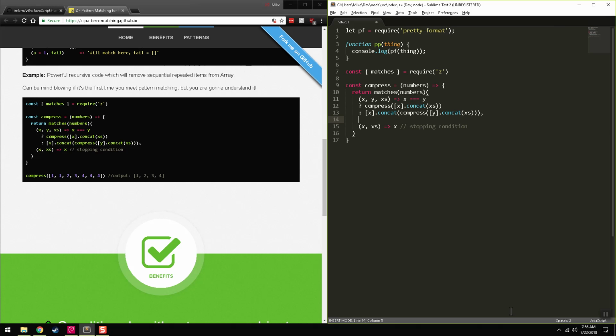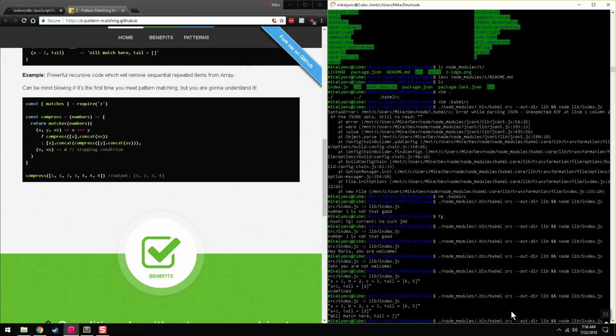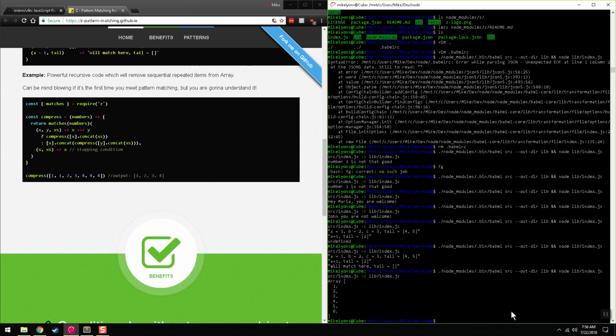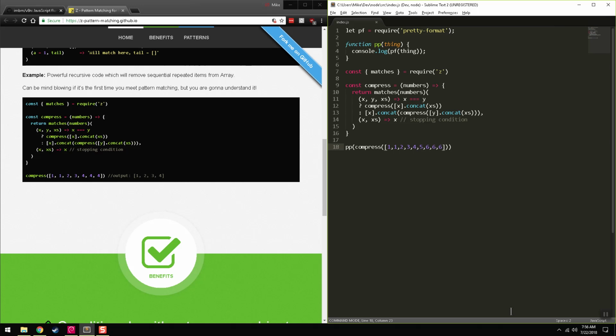Interesting. Compress y concat x's. X concat compress y concat x's. So if they're not the same, then it's going to shift one from the left and then keep going. Interesting. Yeah, I think my brain can understand that. You already wrote it all. Sweet. All right, we got to pretty print that too. Don't forget. Yeah, and there's the duplicates. Makes sense. I think the only thing that might be quote unquote mind blowing is all of the usages of concat and the recursion. And I think that's it.